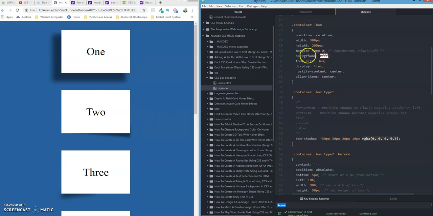For the background color, I'm just setting the background color of these divs to be white. And for the font size, I'm just using 3em, so that's the size of this text that you see here. Again, I'm setting the display property to flex. Again, here we have the justify content and align items. Both of those will center it both horizontally and vertically within this div.